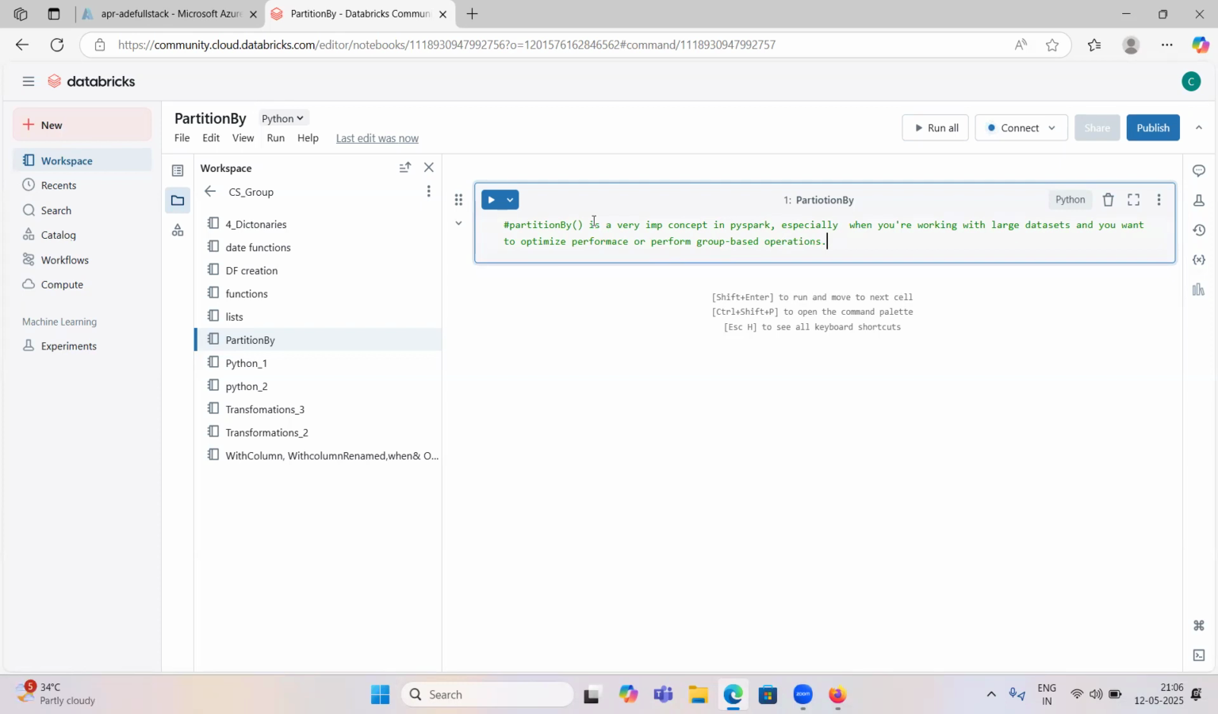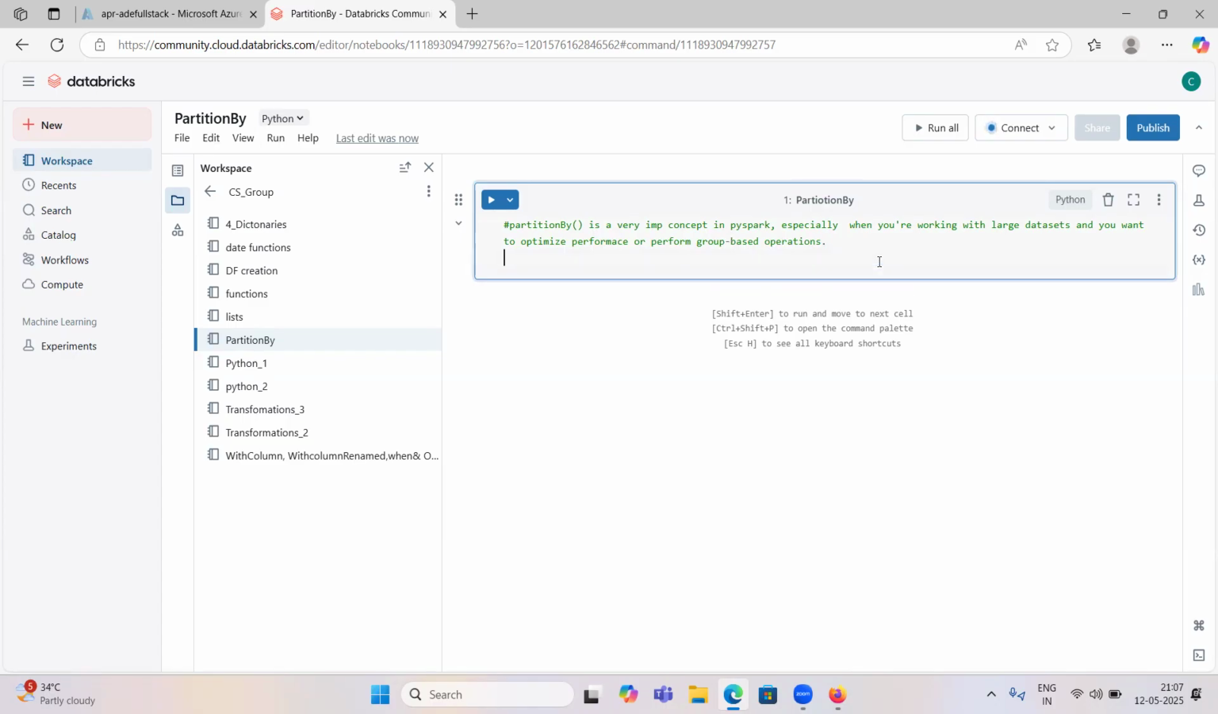So we will discuss both. Group-based operations we will discuss with partition by, and then how we can optimize the performance. Optimizing performance is done physically, and when you want to perform group-based operations, then it is done logically. We will discuss both of these.